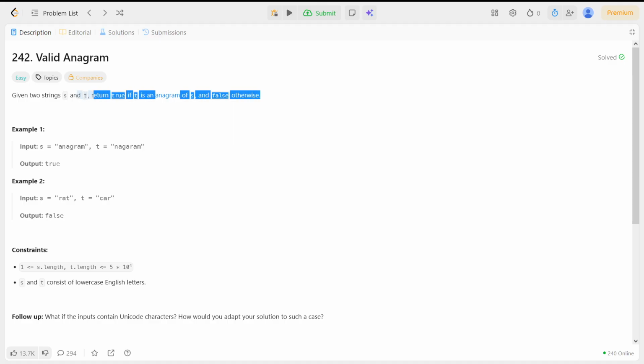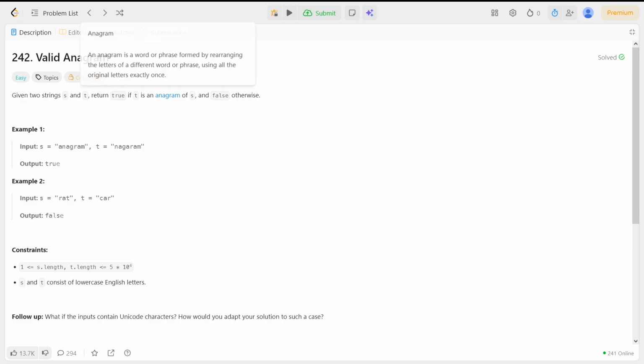Given two strings s and t, return true if t is an anagram of s and false otherwise. Let's understand the task. First of all, what are anagrams? We can read the LeetCode explanation. As it says, an anagram is a word or phrase formed by rearranging the letters of a different word or phrase using all the original letters exactly once.